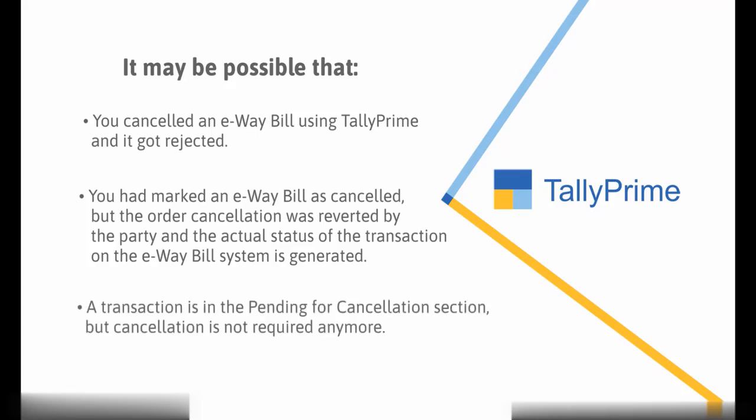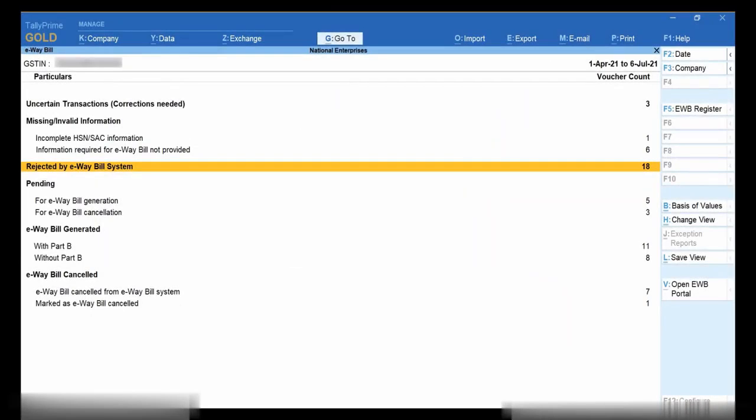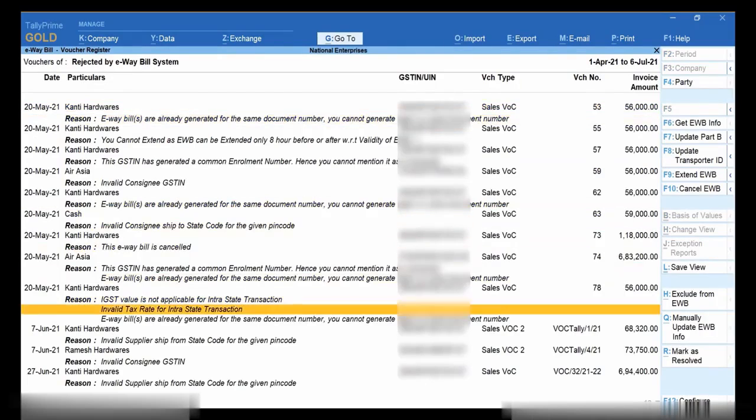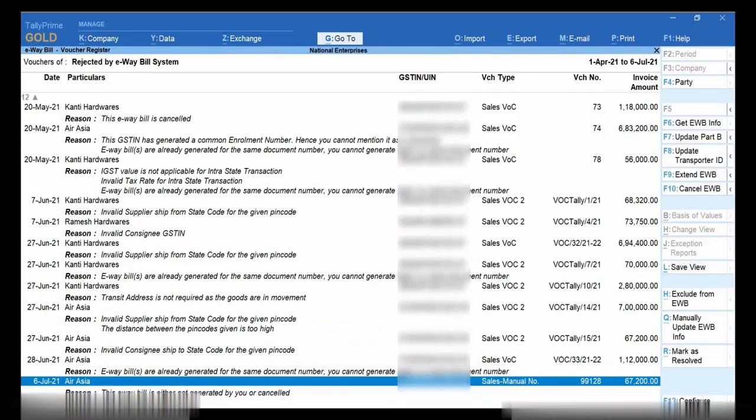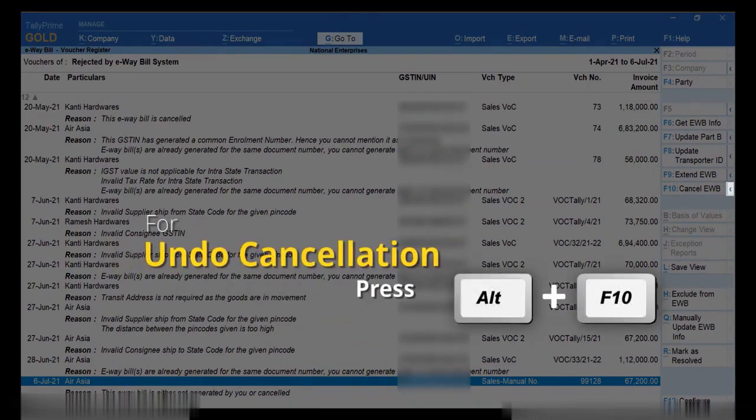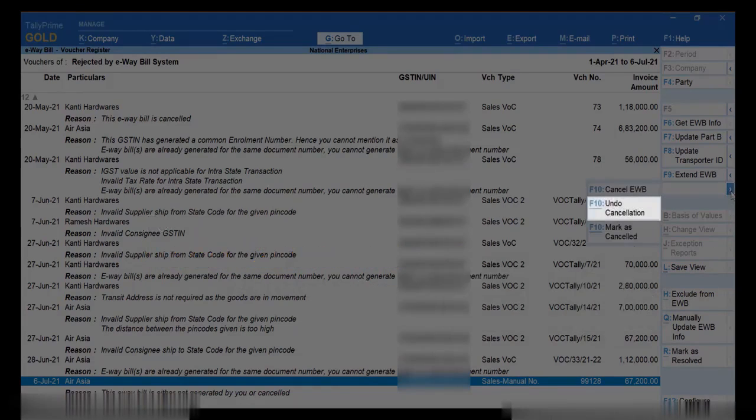Furthermore, the transaction can be in the pending for cancellation section, but there is no need to cancel it anymore. For such cases, let's see how to undo cancellation of E-way bill in Tally Prime to update the E-way bill report. Drill down on Rejected by E-way bill system. Select the transaction for which you want to undo cancellation in Tally Prime. Press Alt F10 or click the arrow beside Cancel EWB and then click Undo Cancellation.